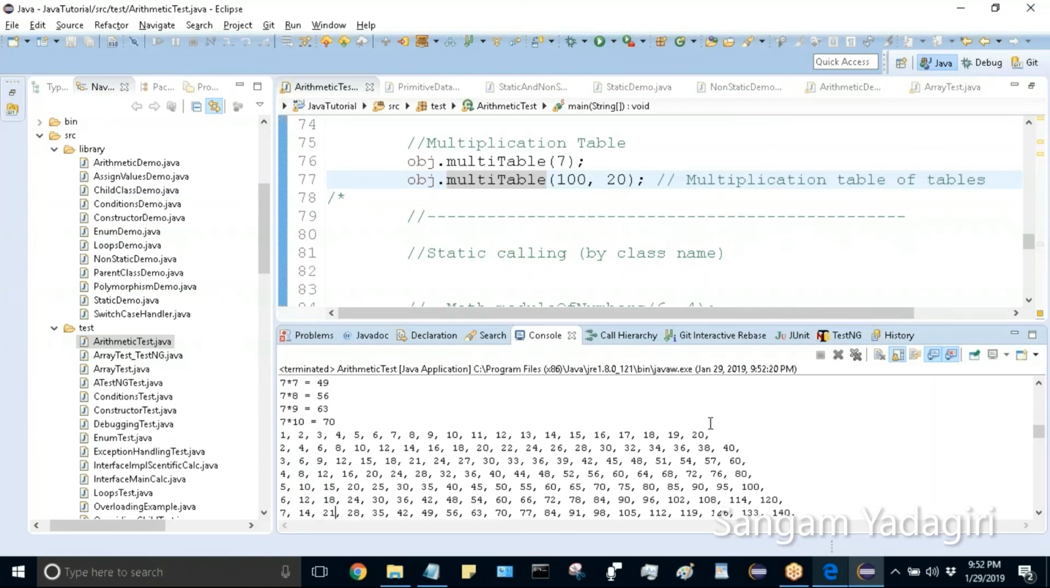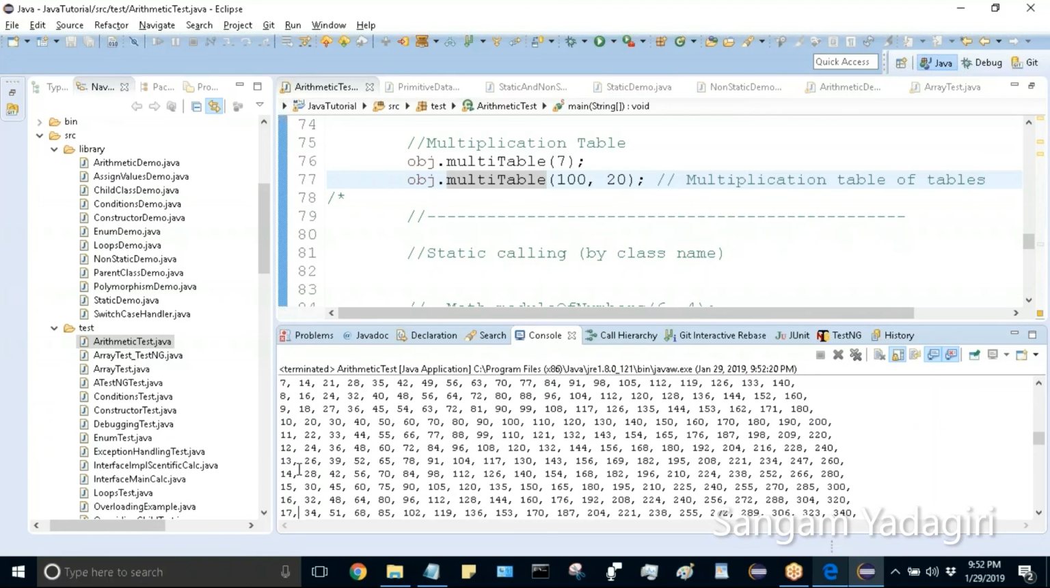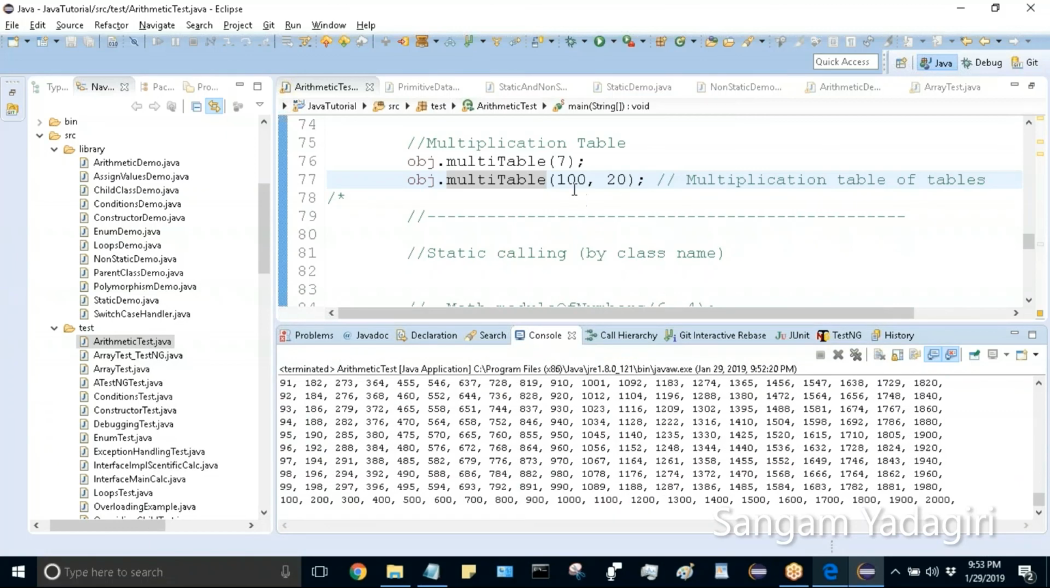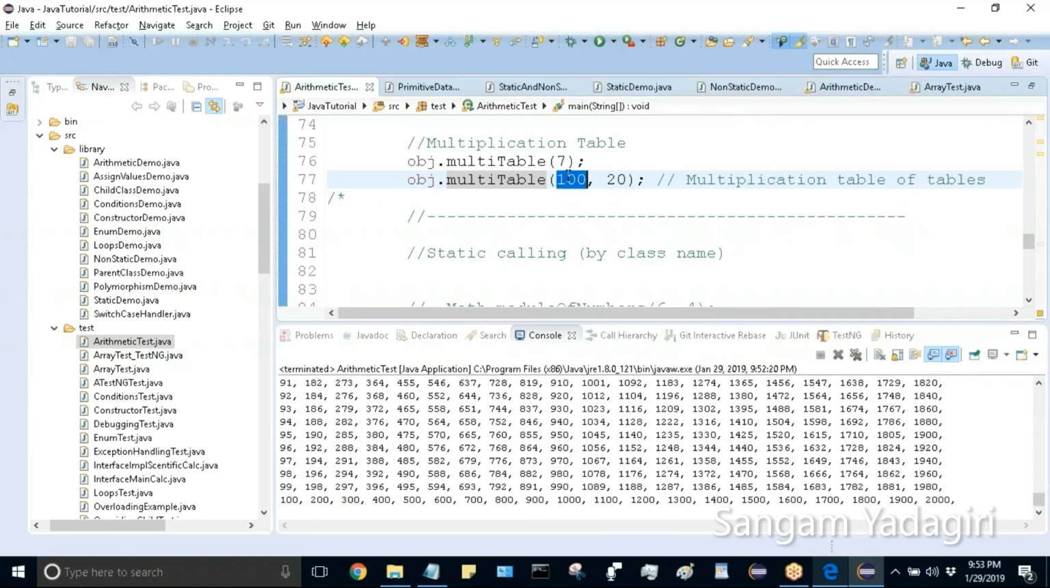First multiplication table, okay, I took till 20: 1, 2, 3, 4, 5, 6, and 2, 2 is a 4, 2, 3 is a 6, until 2, 20 is a 40. Likewise, multiplication tables of numbers from 1 through 100. Why? Because I accepted 100, right? I want multiplication tables up to 100. So if you want only 50, you enter 50 here.